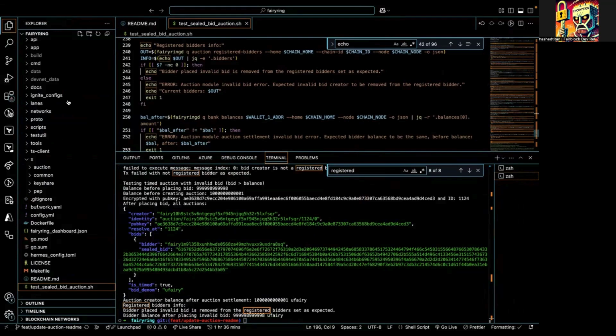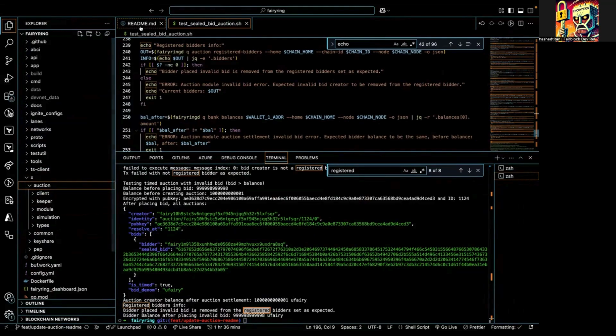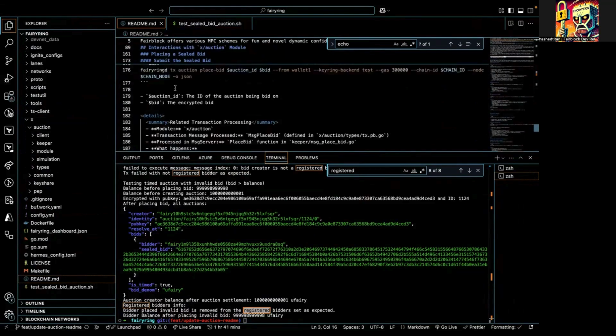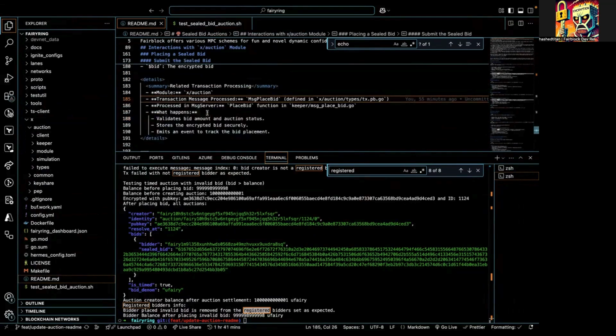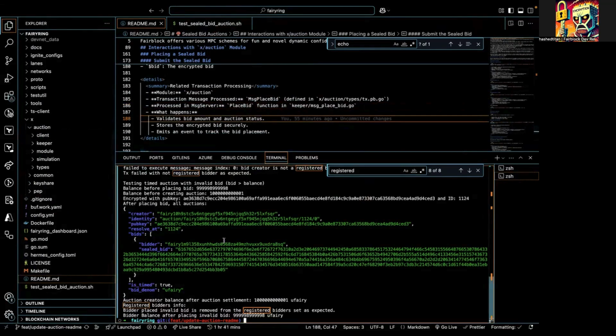And within this FairyRing repo, you can see the actual auction module and dive in deeper. And as mentioned before, the README will cover details corresponding to different aspects within it. So for example, when you're placing a bid, it covers that the message place bid is processed in the place bid function within the Go file. So I highly recommend checking that out further as well.